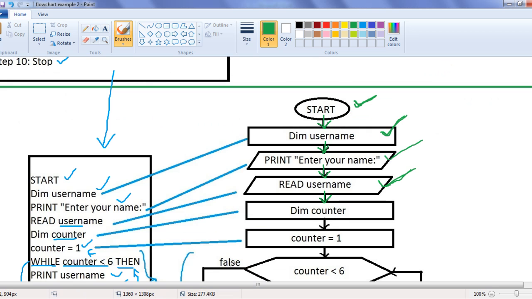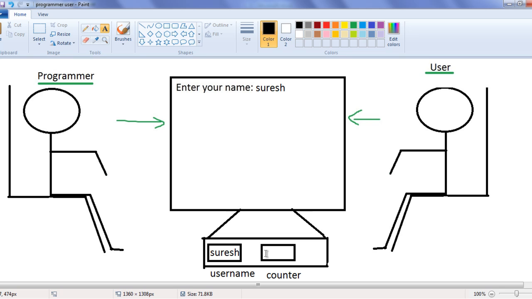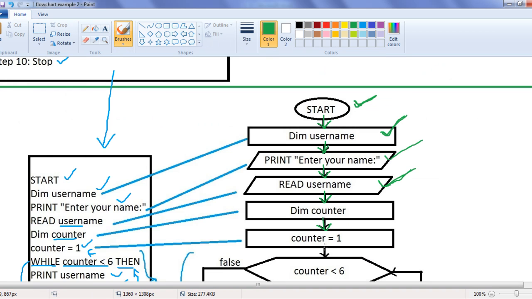Once the memory location is created, the computer moves to the next instruction, counter equal to 1. We know that the rectangle shape is used to indicate the assignment statement also. You can see that counter equal to 1 is the assignment statement. We have written that in the rectangle shape. What does the computer do now? The computer puts 1 inside the counter variable. Then the computer moves to the next instruction.